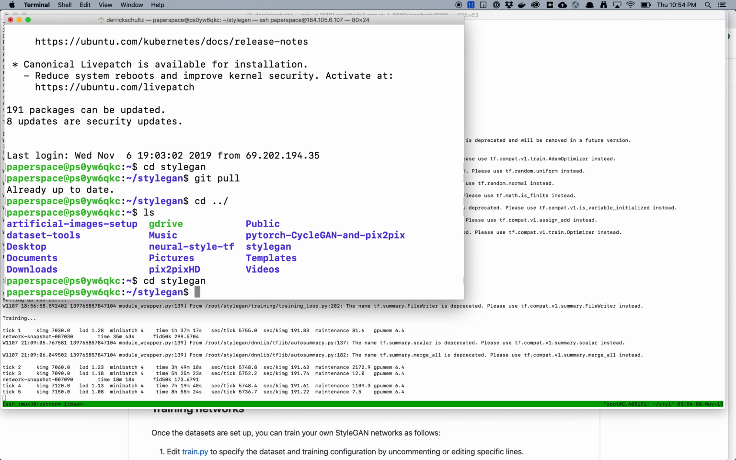Now we're inside of the StyleGAN repository, so if I hit ls again, you'll see a bunch of files and folders. Anything that's in green is a file that we can run. Anything that is bluish purple is a folder. In here you'll see here's my images folder. This is everything that I already want to work with.